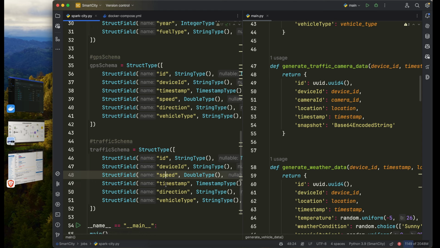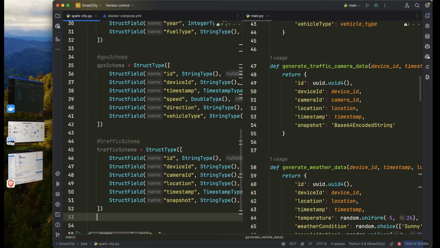So there's no speed. This is camera ID, and that will be a string type as well. All right, timestamp is a timestamp type, and we have the location. So the location is going to be a string type, timestamp, and a snapshot. Good, and that's our traffic schema.